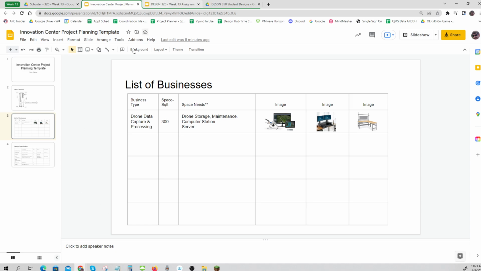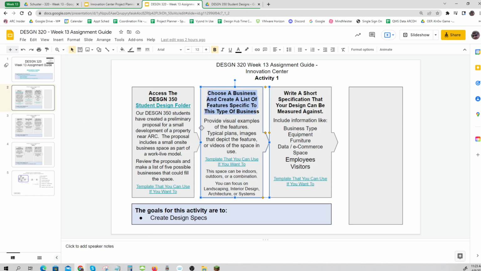And then we're going to focus on 1. Let's see what it says. Provide visual examples of features, typical plans, images, and videos of it used. And you can use my template.